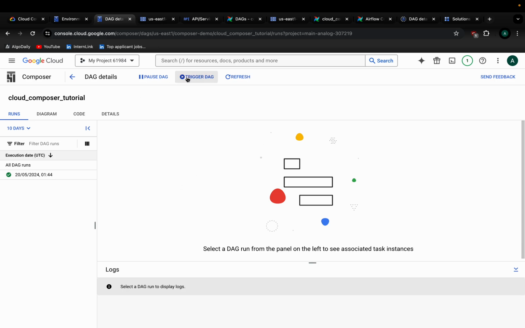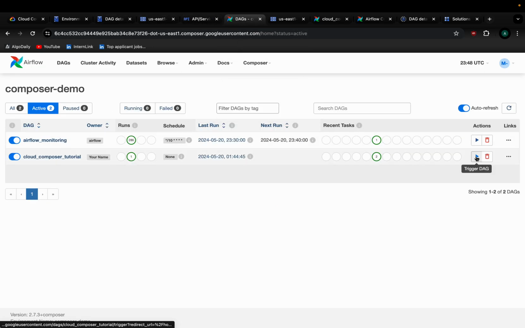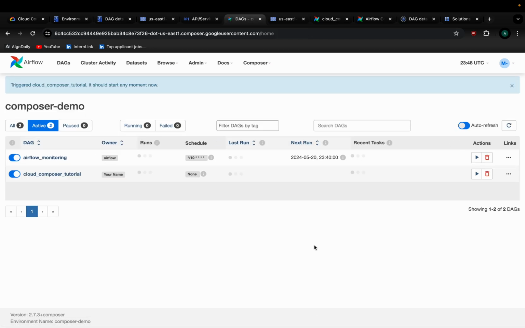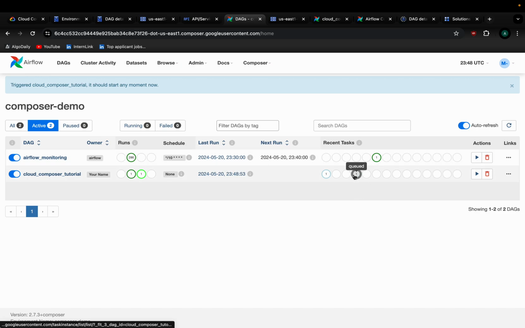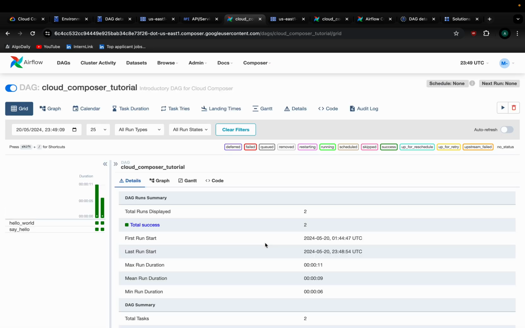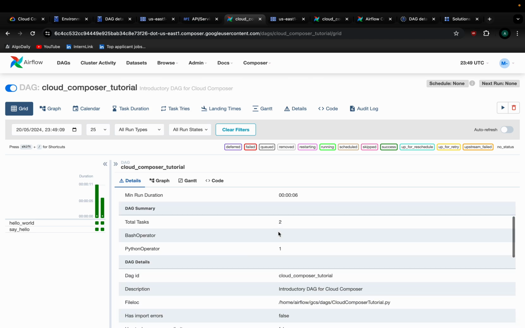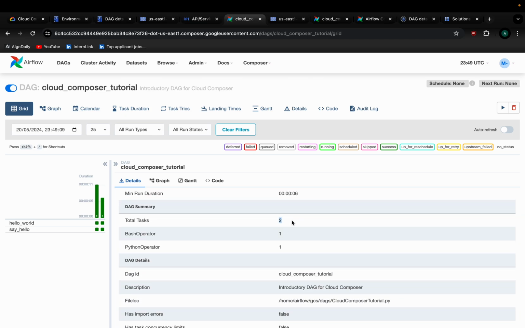Here you'll have an option to trigger the DAG, pause the DAG, refresh. You can trigger the DAG from here, or you could trigger it from the UI. Let's trigger it from the UI. We can see this one is queued. First run start is 20, and this is in UTC.